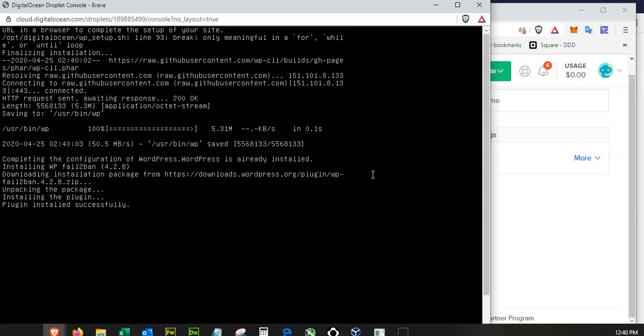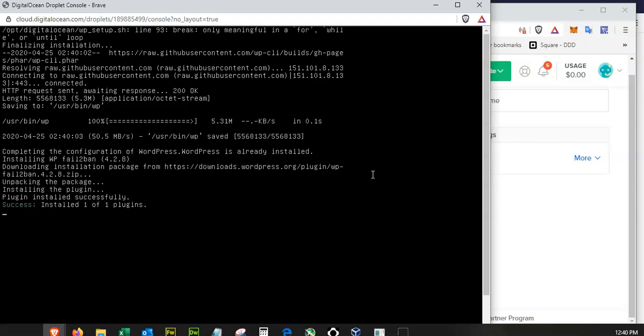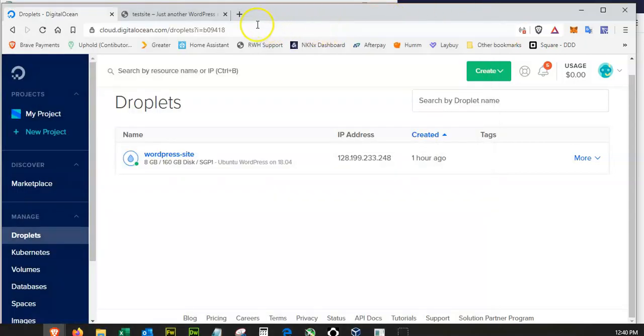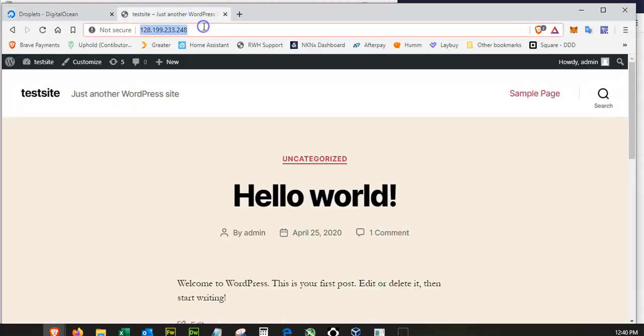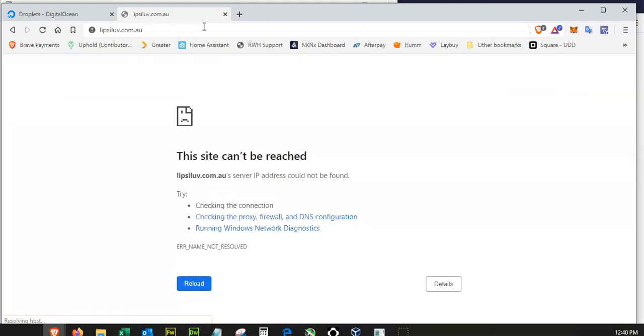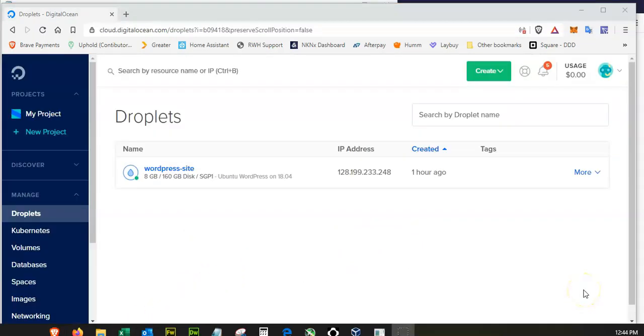Now the other thing you'll need to do, you'll need to log into your domain name registrar, wherever you bought your domain name, because you're going to have to change the DNS details. So I can't show you how to do that, but I'll put some instructions up on the screen on how to do that. So if we just look at that web address, you'll notice it doesn't actually work. So there's one more step we need to do.